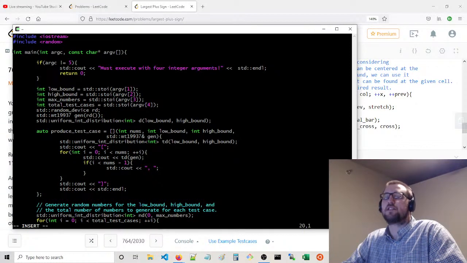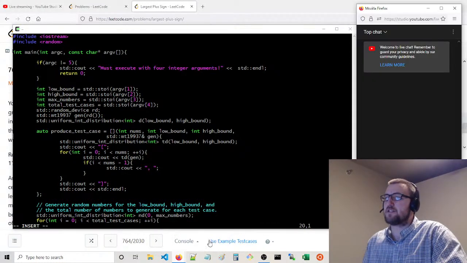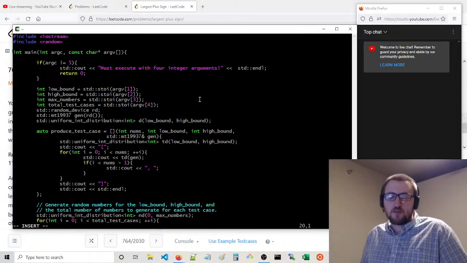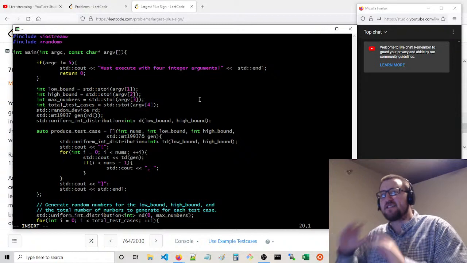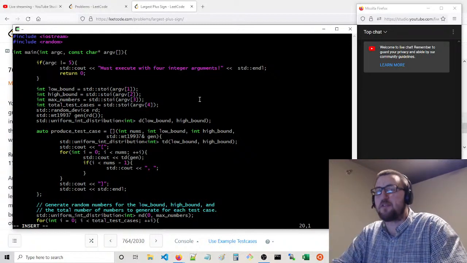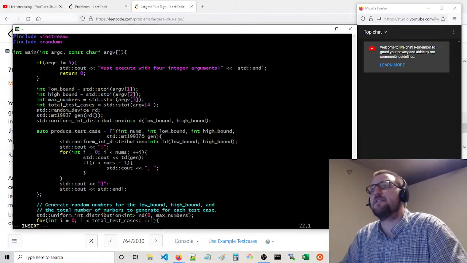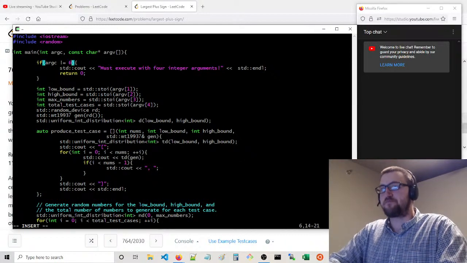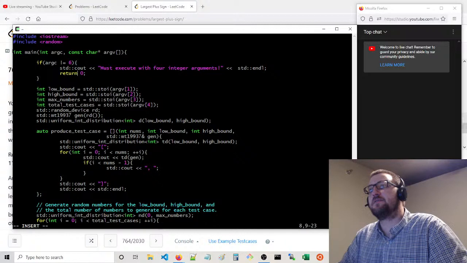Really, we probably want a master program for our testing, some program where we can select different parameters for our test case generation instead of programming each case. So here we're going to have low bound, high bound, max numbers.